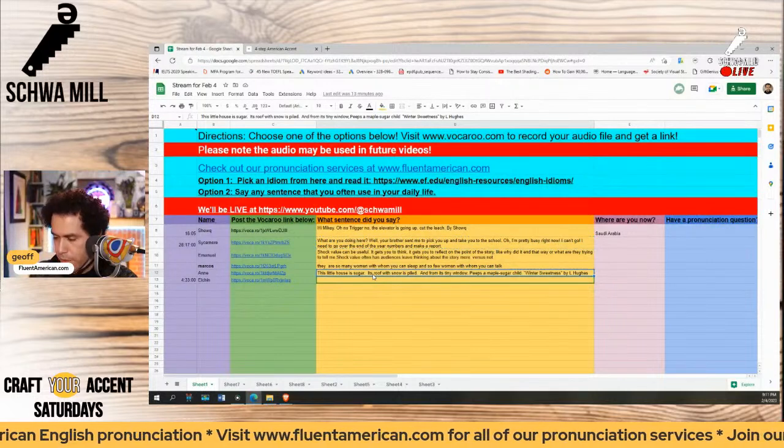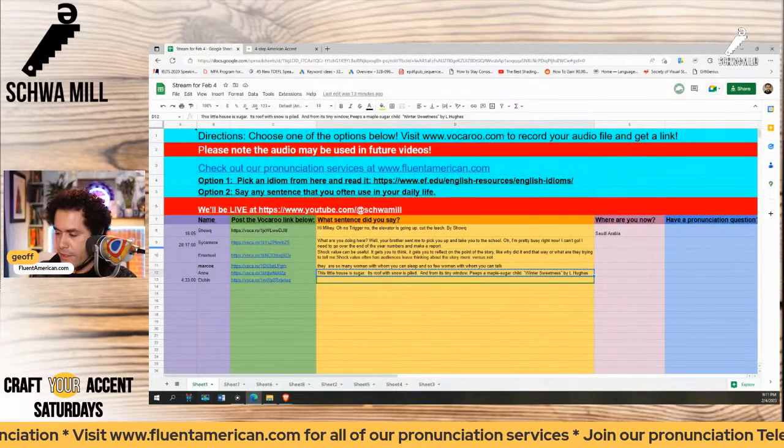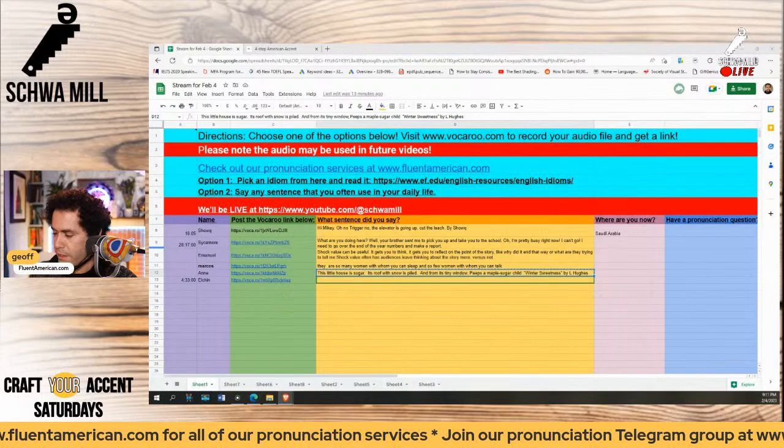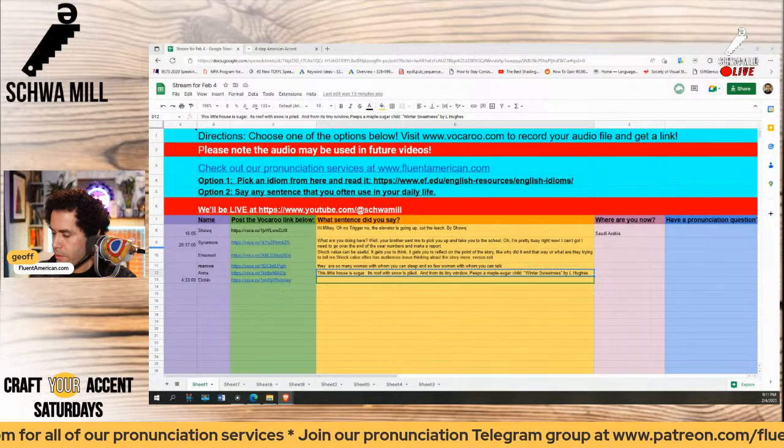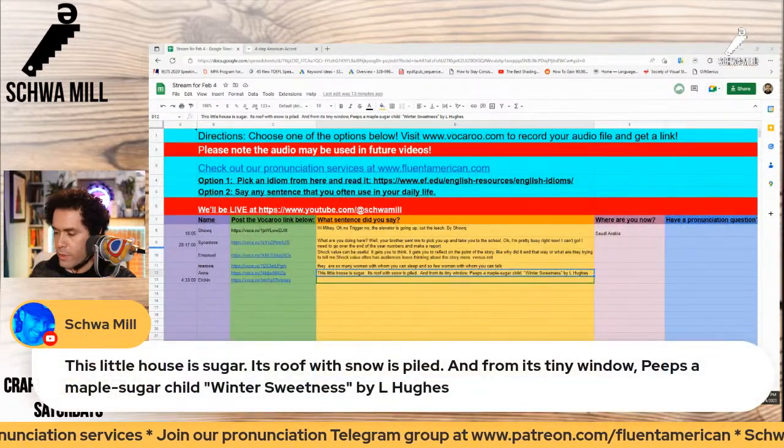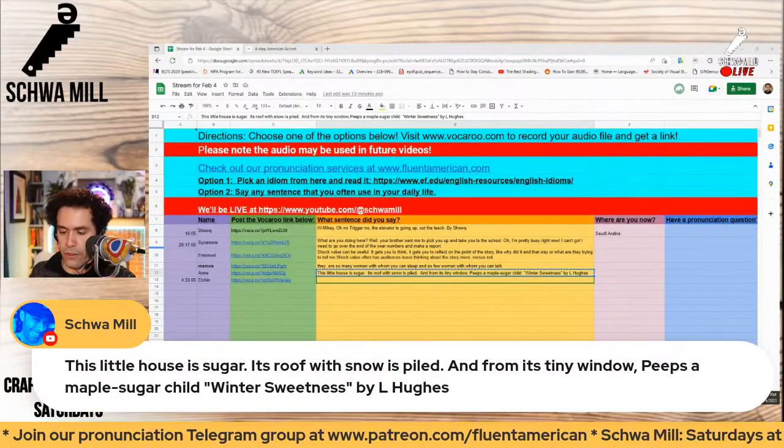Okay. I see my mom has sent us a file, so let's take a look and see what she has sent us. I think it's a poem by L. Hughes. I'm guessing that's Langston.